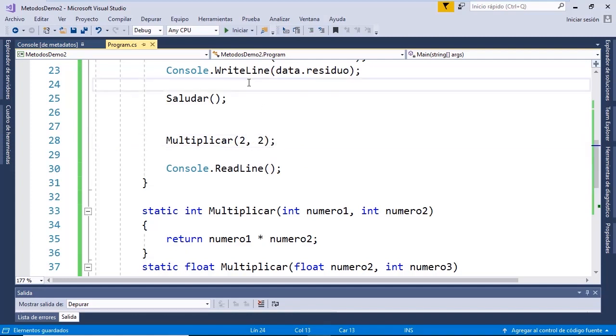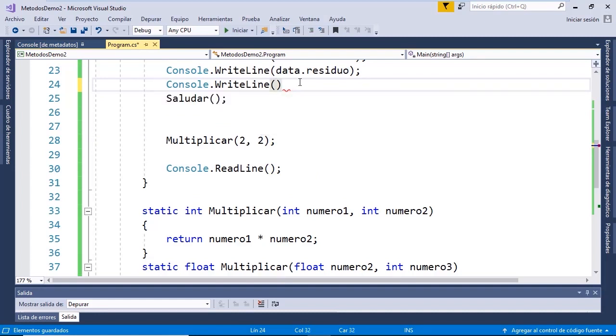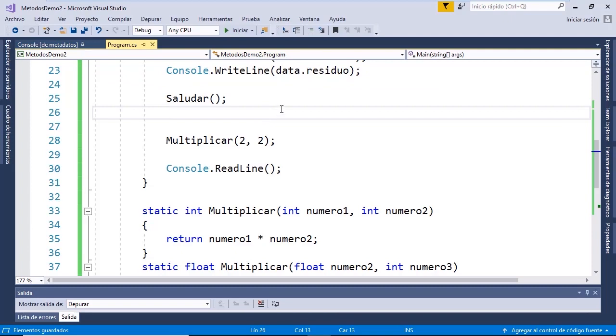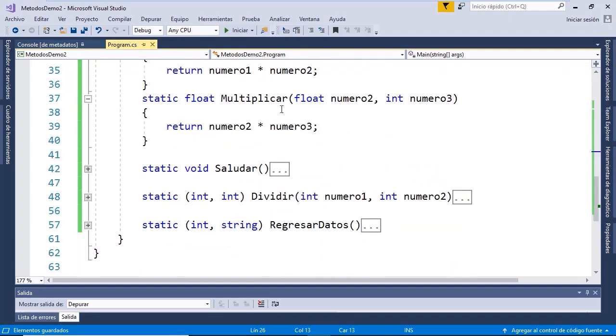In the case of console.writeLine, if we write console.writeLine and open the parentheses, we see that we have 19 definitions for this console.writeLine method. We'll create another method for you to continue practicing this concept of operator overloading.